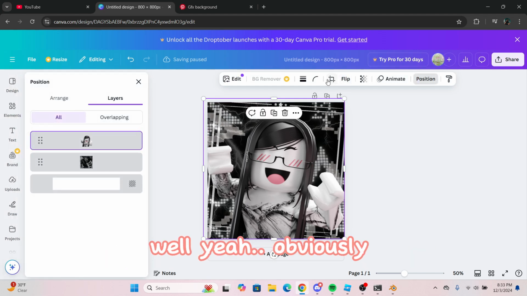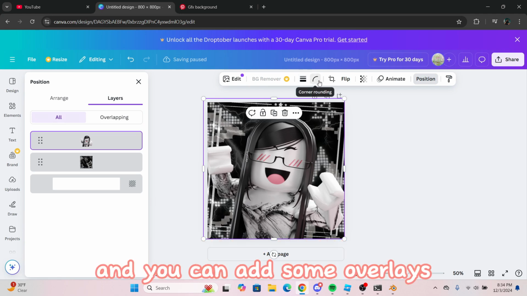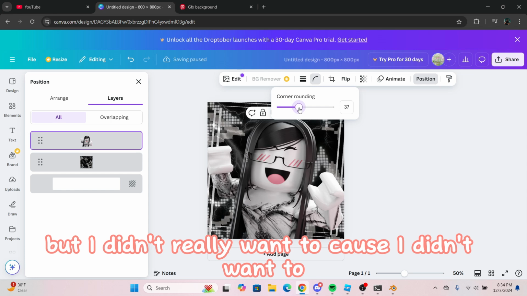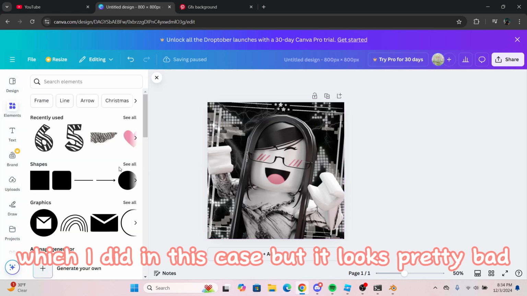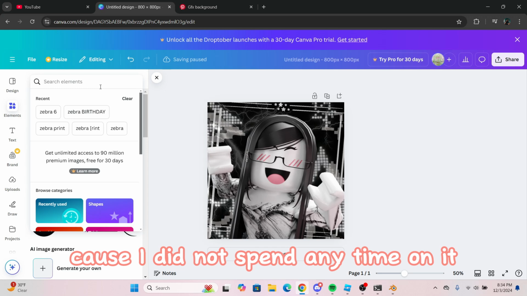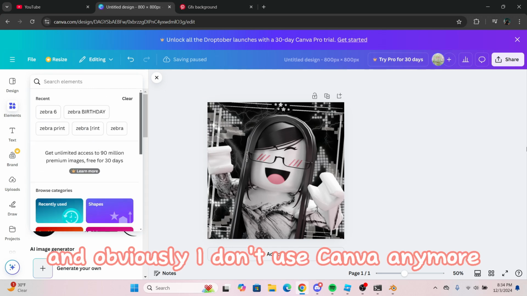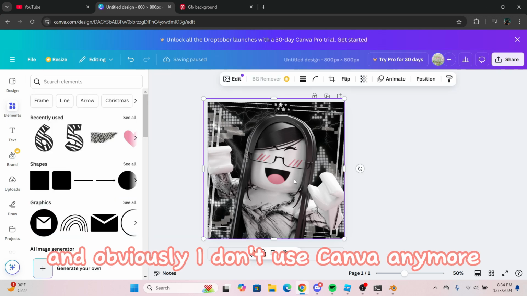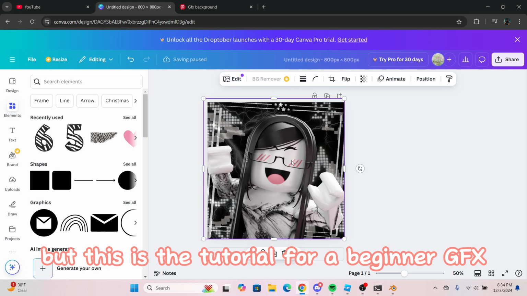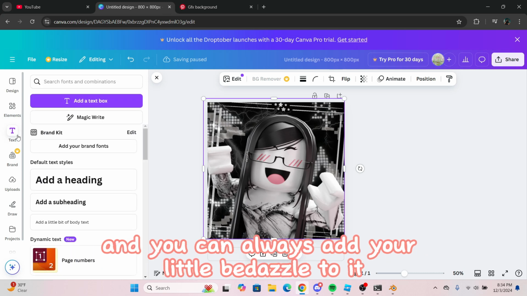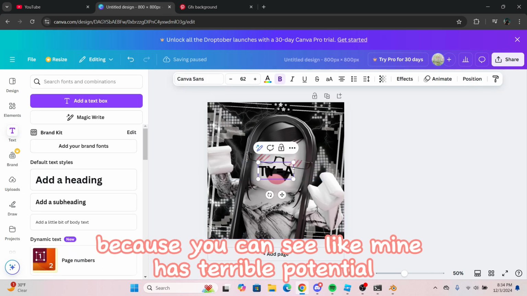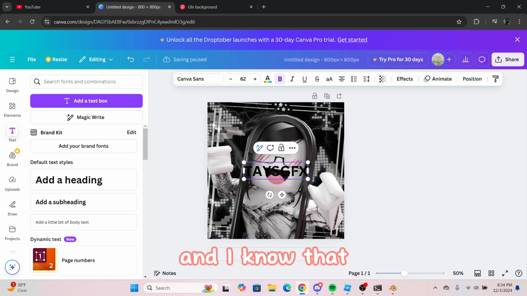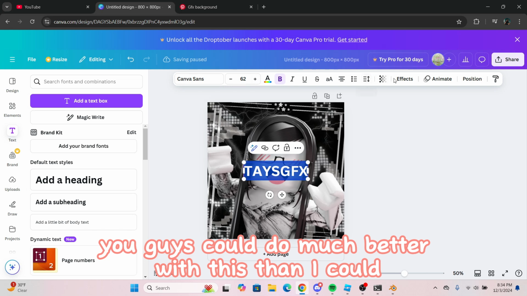You can add some overlays, but I didn't really want to. And then you could add a text, which I did in this case, but it looked pretty bad because I did not spend any time on it. And obviously I don't use Canva anymore, but this is the tutorial for a beginner GFX, and you can always add your little bedazzle to it to make it much better, because you can see mine has terrible potential, and I know that you guys could do much better with this than I could.